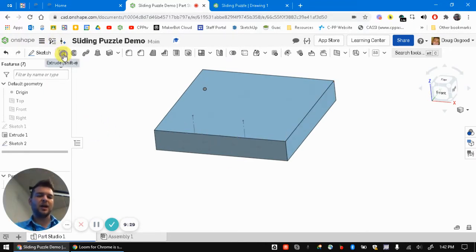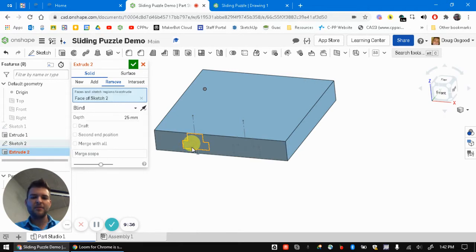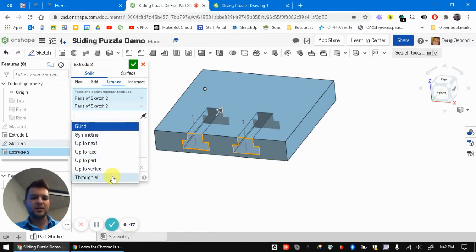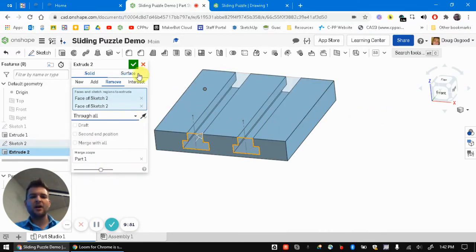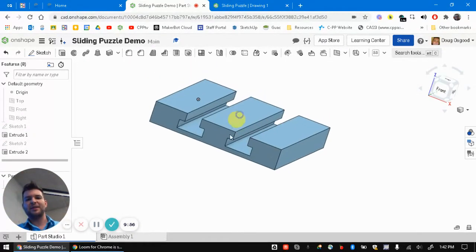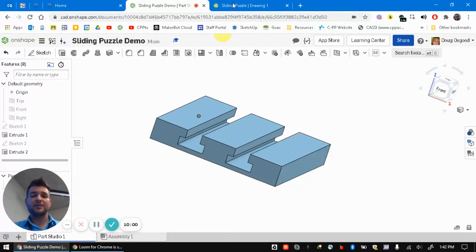So I'm going to click the extrude tool here, and I'm going to select remove this time because I want to remove material. I'm going to hover around until the outline lights up, and now this isn't going all the way through the object, but we can fix that by changing the end type, which is normally set at blind. We can change it to through all, and that's going to take it all the way through to the other side. I click the check mark. Now I have those tracks on there. So that sets that up really well for us to keep going with these steps.